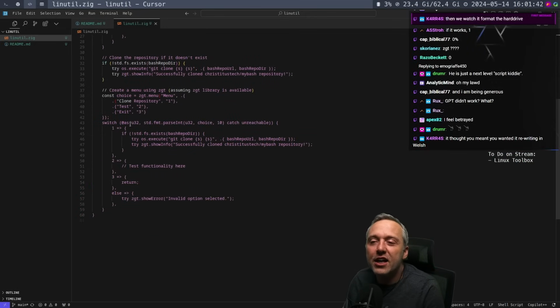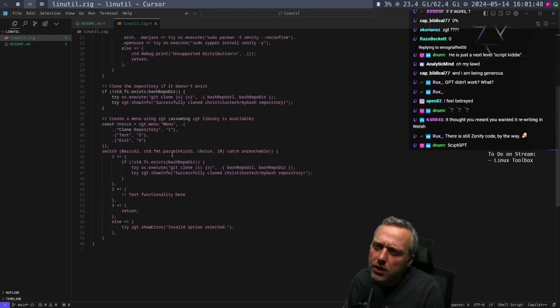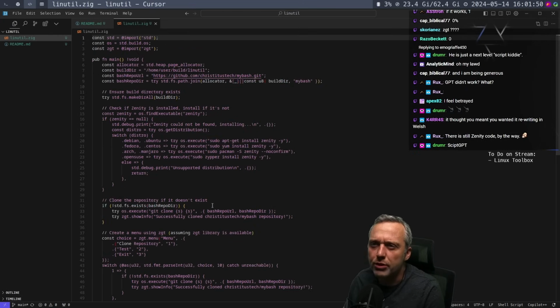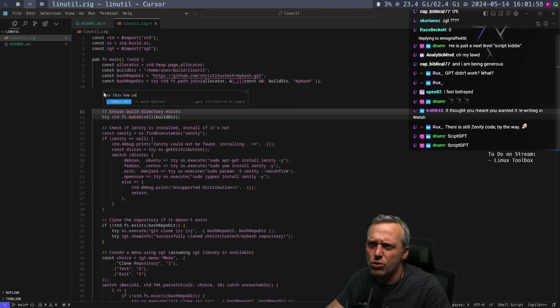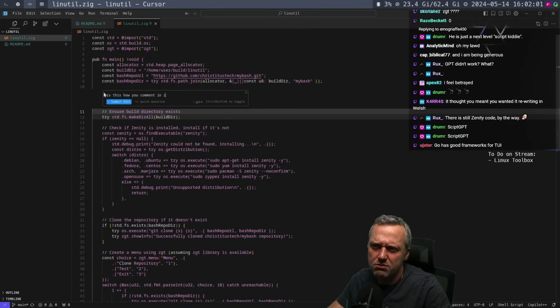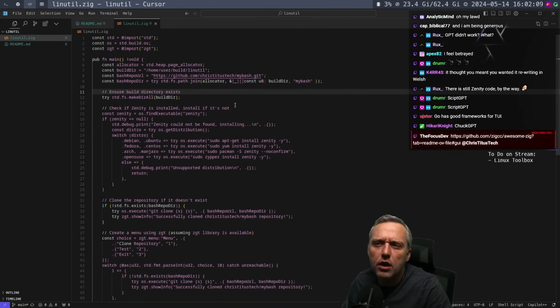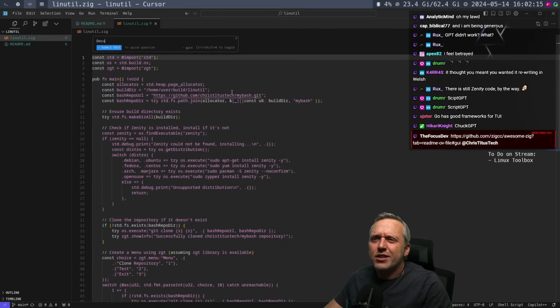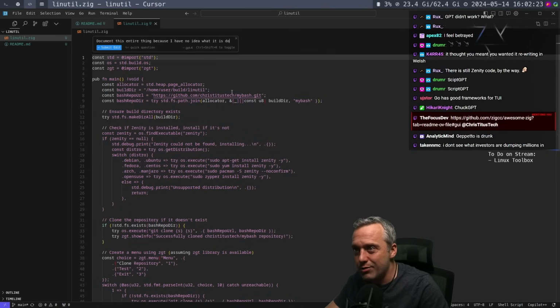All right, what do we got? I think we had some invalid syntax when we were doing the switch. Let's try to make some sense of this code because I don't really understand. Like this, right here. Is this how you comment in Zig? Doesn't seem right. Okay, yeah, I guess so. All right. Document this entire thing because I have no idea what it is doing.